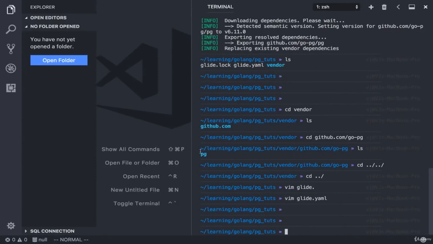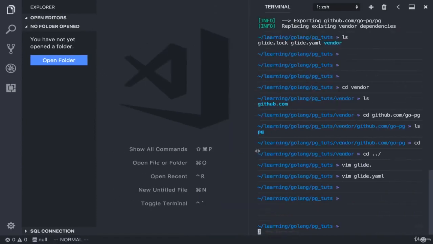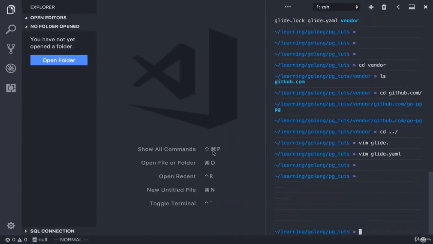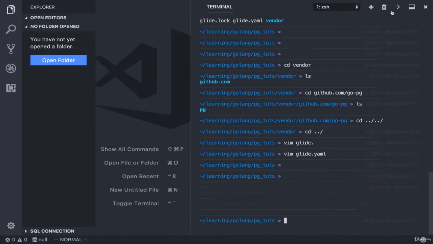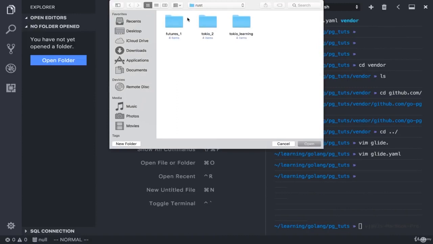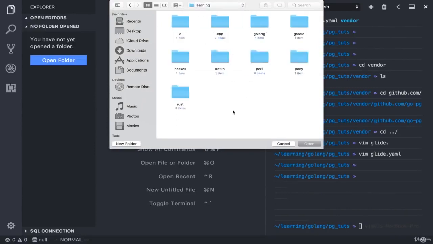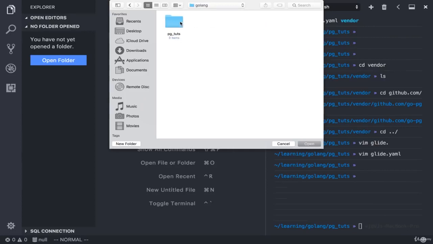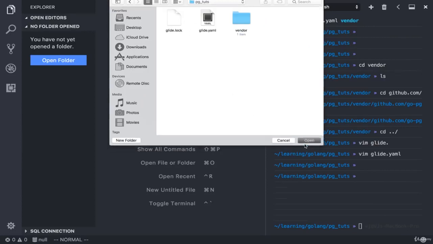Before we do that, I just want to be done with the project setup. So I'm just going to open that folder now. Go to learning, and yeah, I do so many learnings. So this is our project. We opened it.